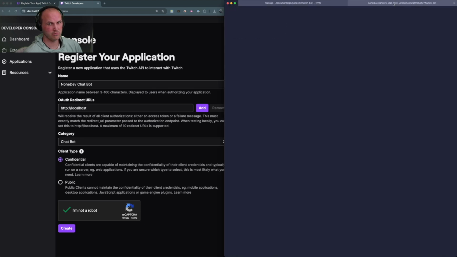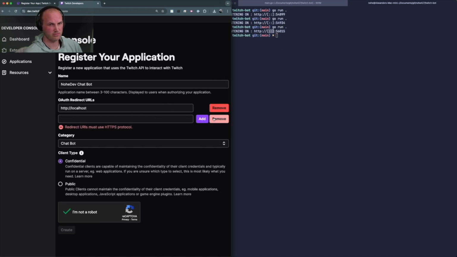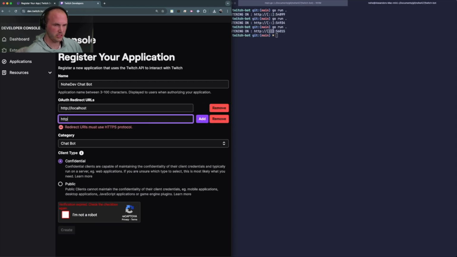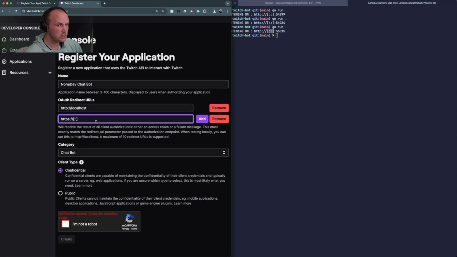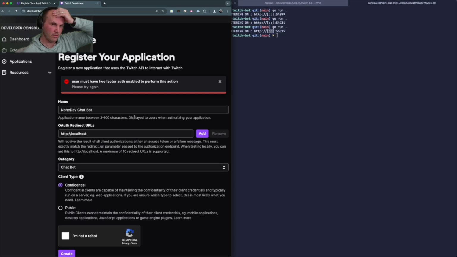Does that work? Can you do this doodad? Does that work? Say HTTP colon //. It only really works for localhost. Okay. So we just have to update our user must have two-factor authentication installed.